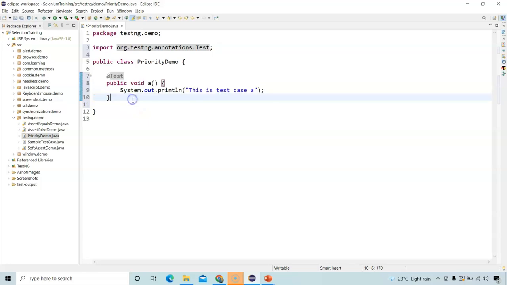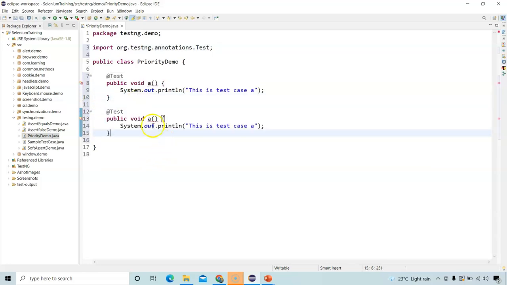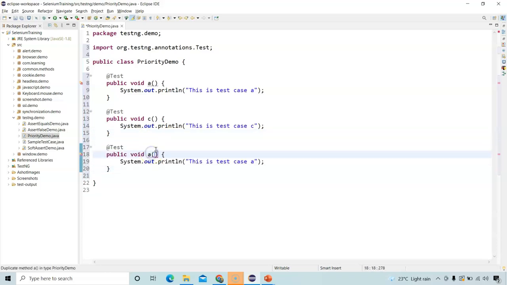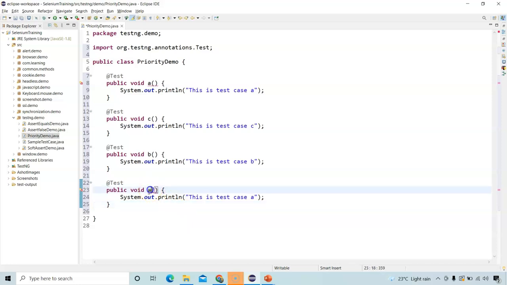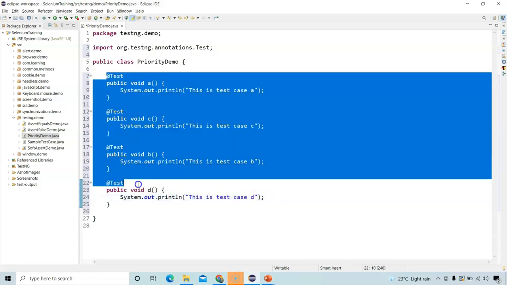I'll copy it. Now I'm going to create a second test case. I will change the test case name. Let's say it is C, and here I will change the message: this is test case C. I will paste it one more time, and let's say this is test case B, and let me change the message here as well: this is test case B. Now I'll paste it one more time, and let's say this is test case D, and we'll change the message here as well. So as of now, I have written 4 test cases.